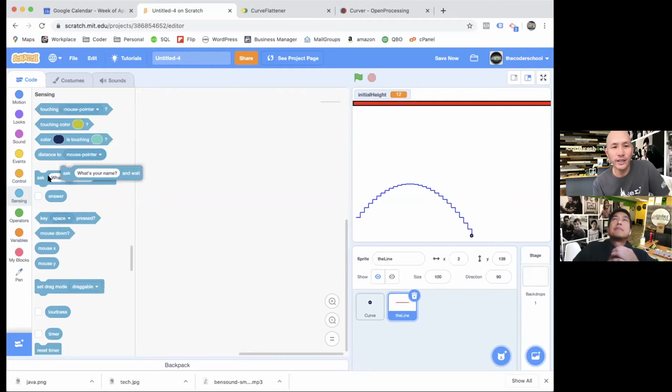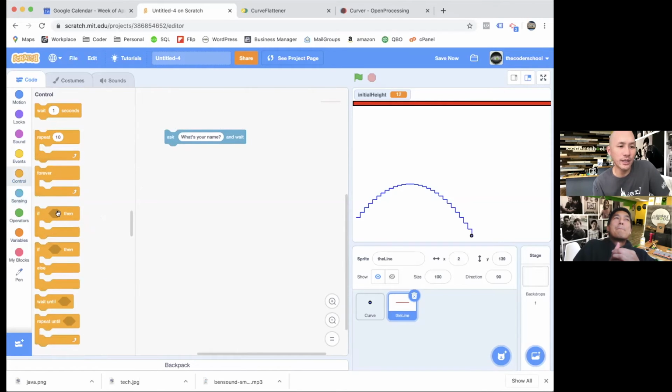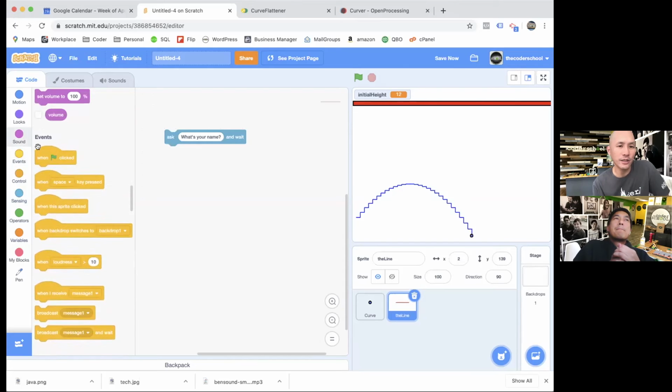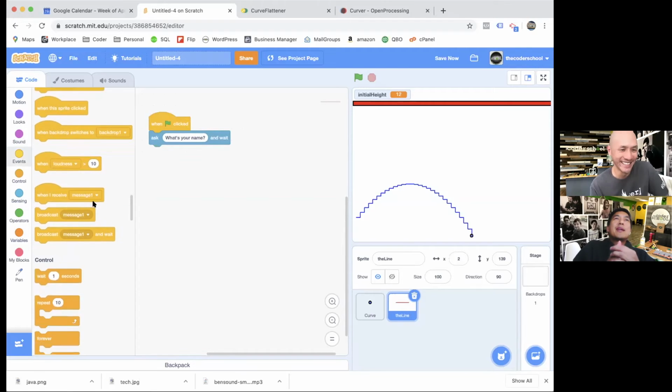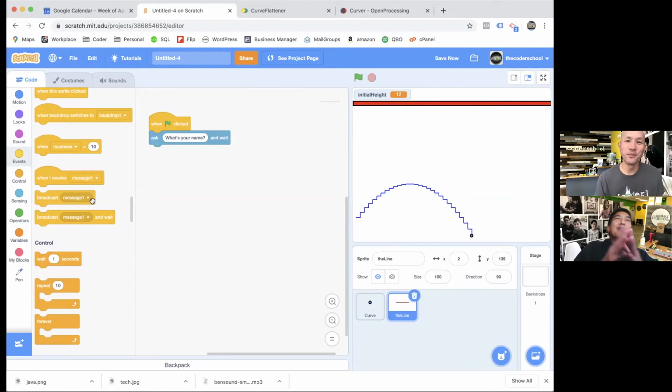In the sensing area, we are going to ask, and we're going to do this as soon as the green flag is clicked. Where's the green flag? So we're going to ask, what's your name and weight? No, we're not. That makes no sense. That is not a scientific question.